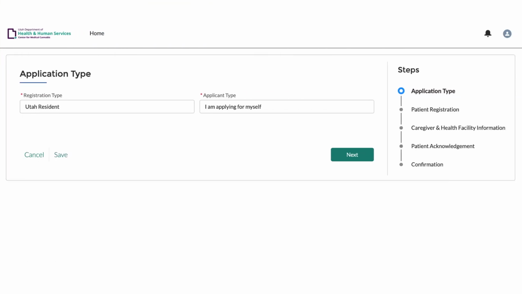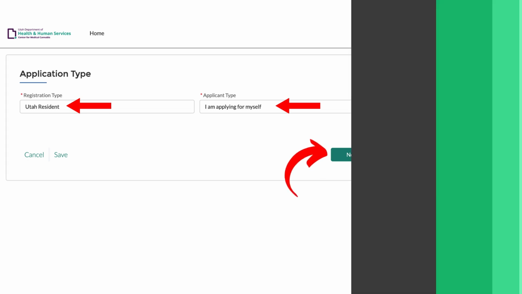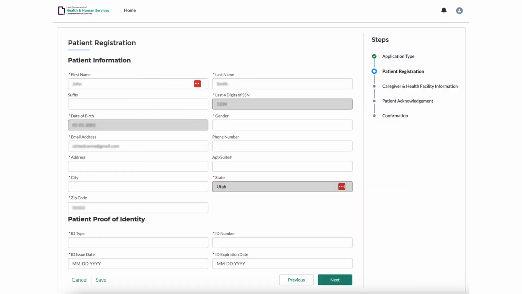Go ahead and click on the Add Application button. On the following page, you'll see two drop-down menus. Select Utah Resident for the first one, and then select I am applying for myself for the other. Then click Next. The next page is the application form, where you will need to enter some basic contact information.